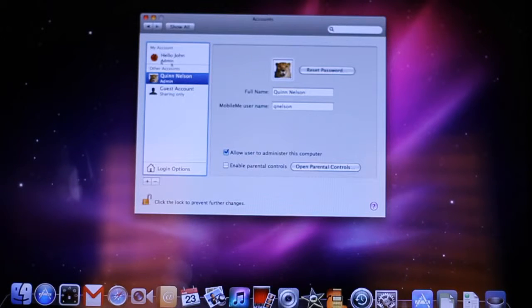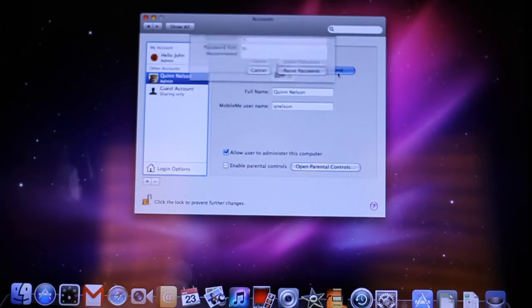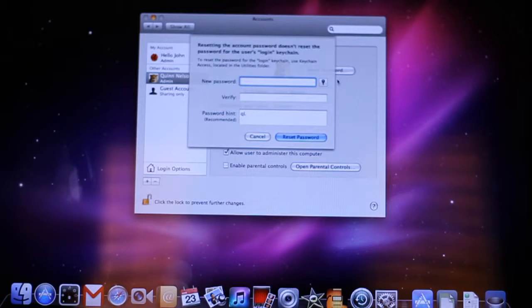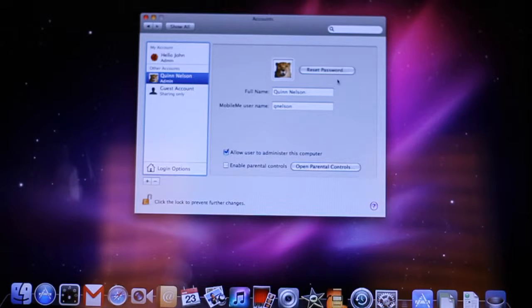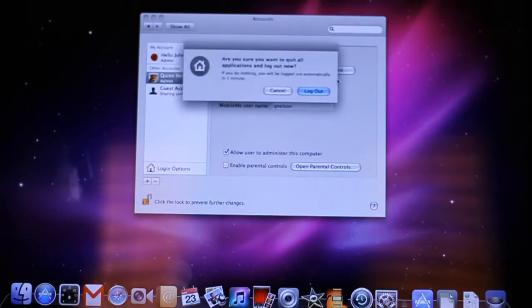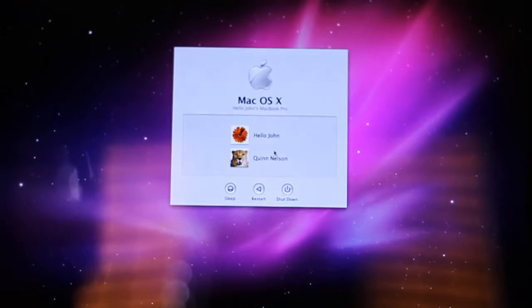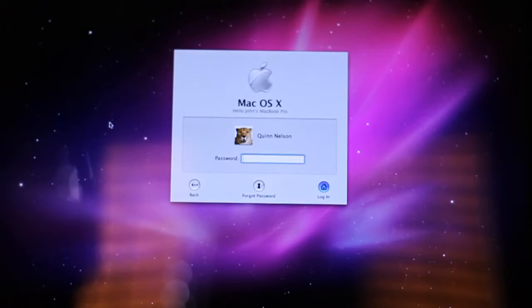Since this new account is an admin, you can reset the password for your other account. So the new password we are going to put as hello. We're going to verify it. Then we're going to put the password in. We're just going to write it out straight because I struggle with these things. Now we've reset our password. We're good to go. So now what I'm going to do, and you can do this if you want, I would recommend it, I'm going to log out and log into my old account, my original admin account, Quinn Nelson, and I'm going to use my new password, which was hello.